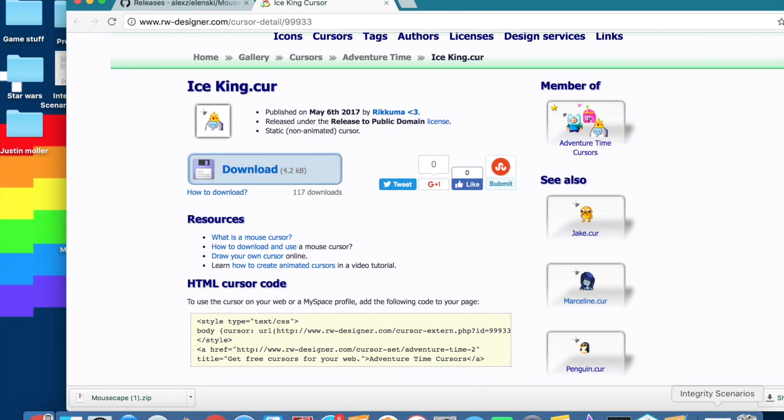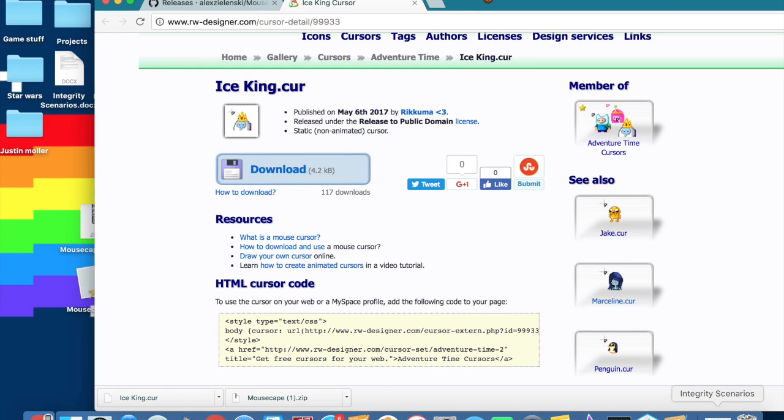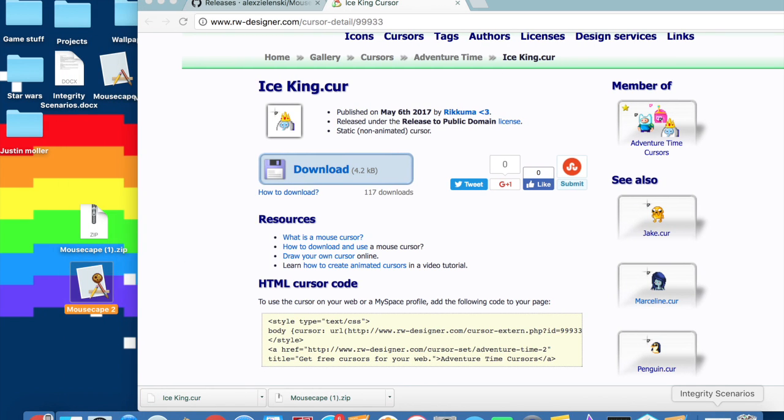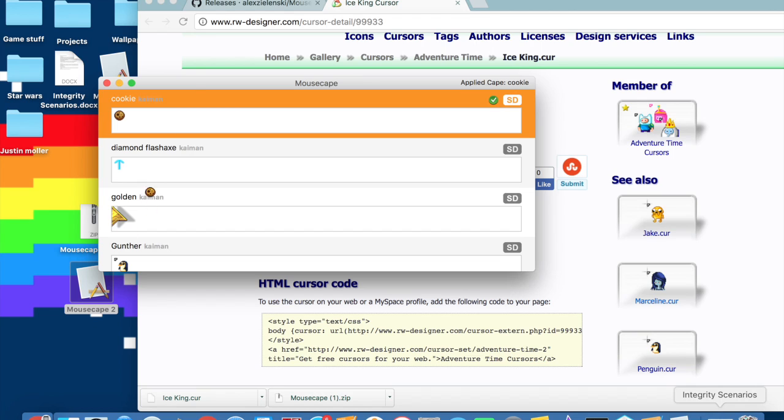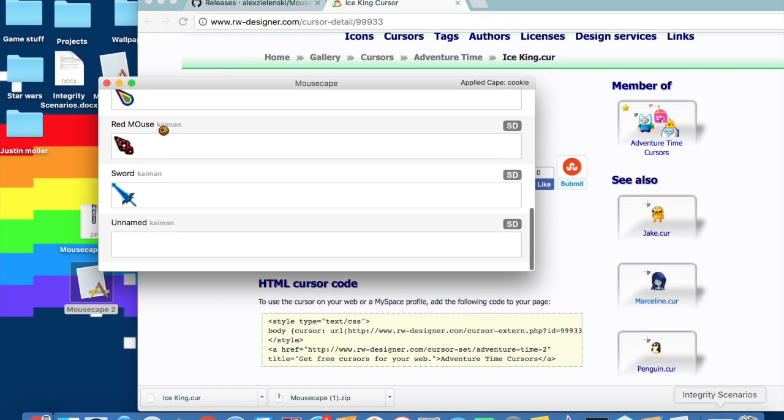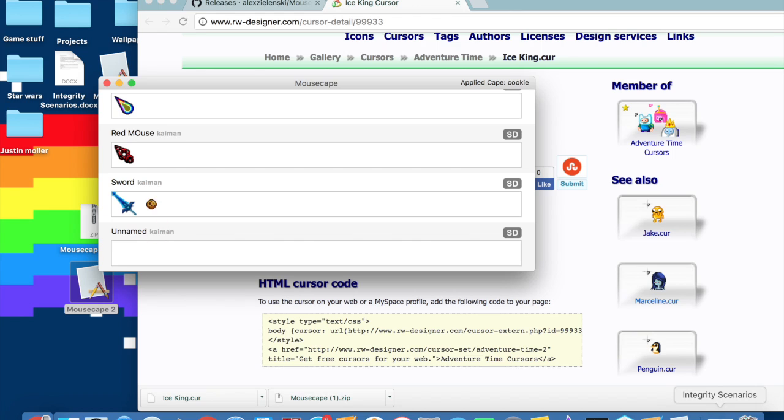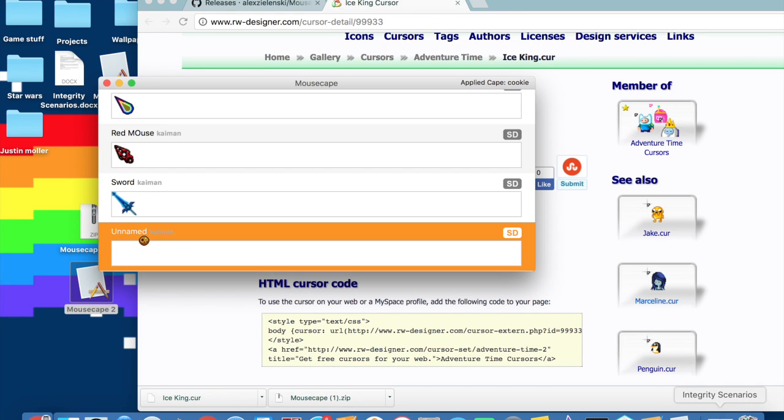Once you've done that, you click here, download. As you see right here, it downloads the Ice King .cur. Now you want to open up Mousecape, the one you just downloaded, and go up here, File, and then New Cape. It should appear like this, unnamed. All you want to do is right click it and say edit.